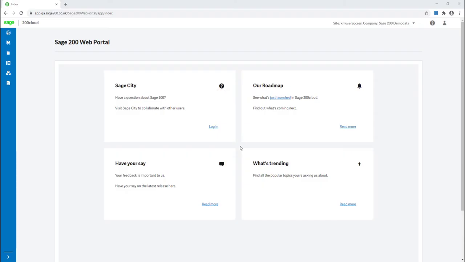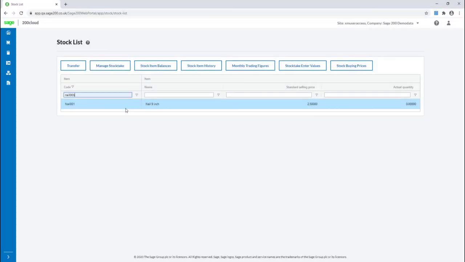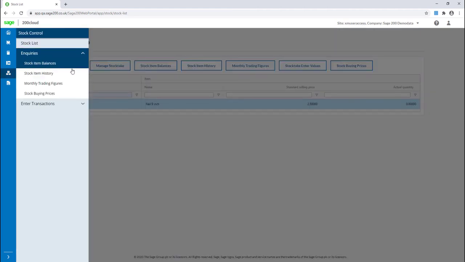To show you the new features, let's see how purchasing a stock item affects the various ledgers within the program. Let's start by finding the item on our stock list. Once we've found it, we can see the options available to us on the screen. These options are also available on the sidebar if you prefer.